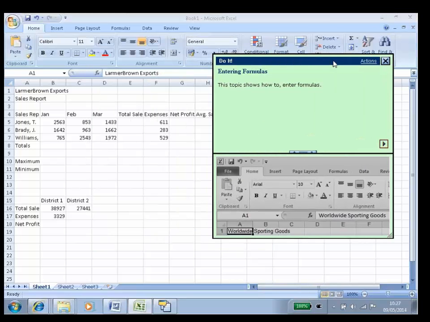So the Do It window, as we can see here, is split into two panes. The top pane will contain the text and the instructions that we saw previously within our See It, Know It, and Try It text bubbles.